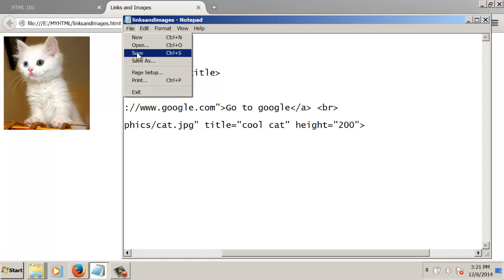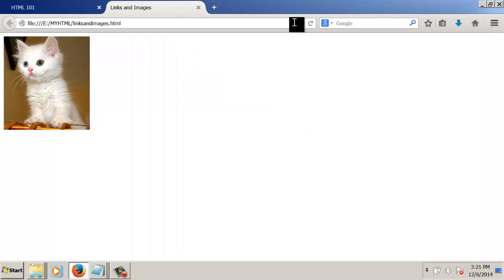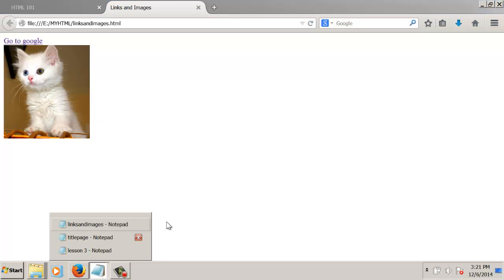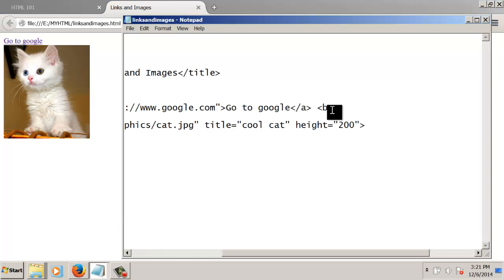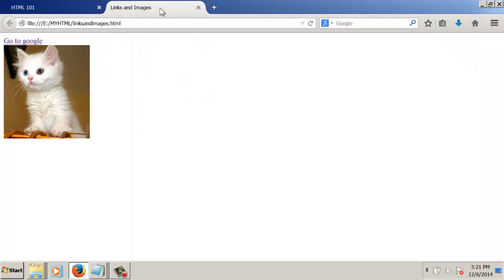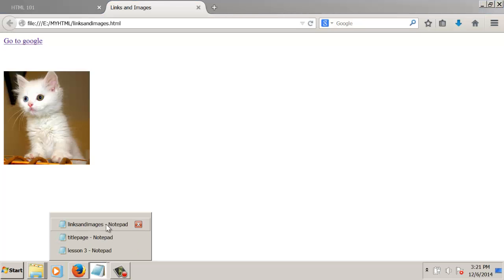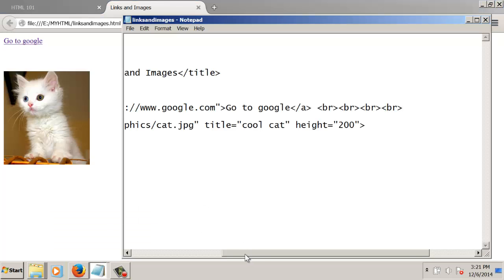We'll say file save, and what you'll see is that the link is there and then it skips a line. If you don't see how that line skipped, we could put a couple more so you understand what that's doing, and show you. See, it skipped several lines down to our cat, and there it is. So we still have that attribute, the cool cat, and we'll go back into this.